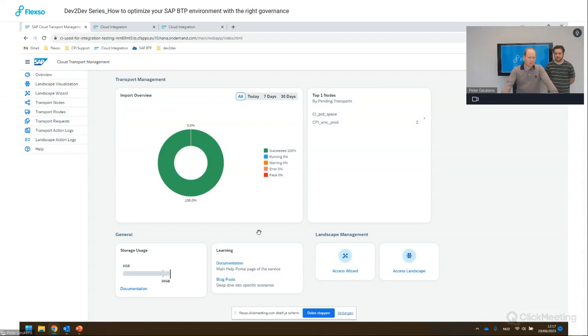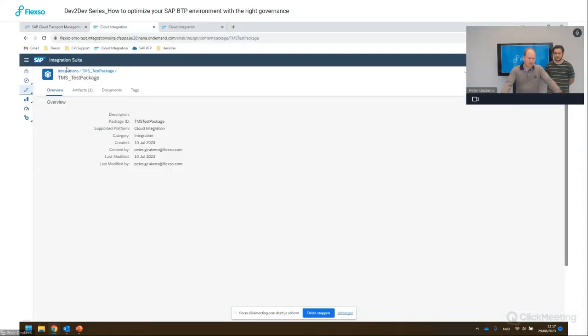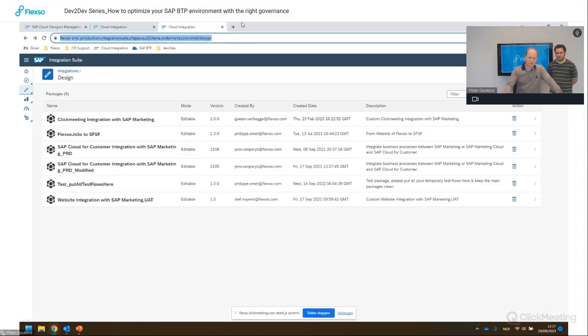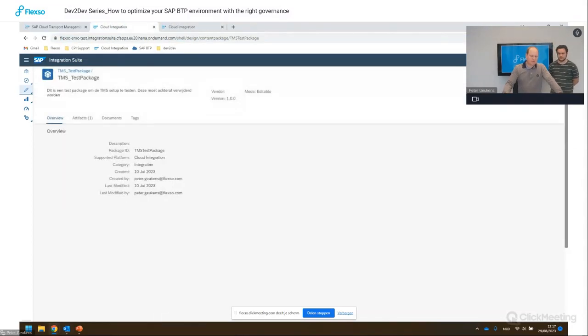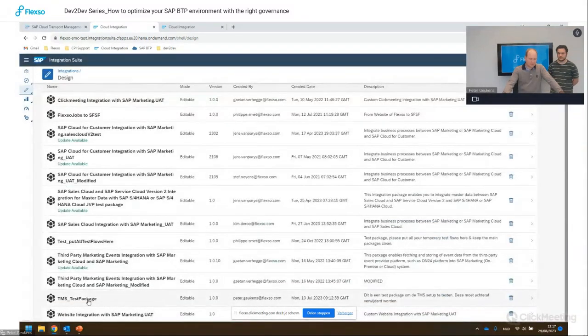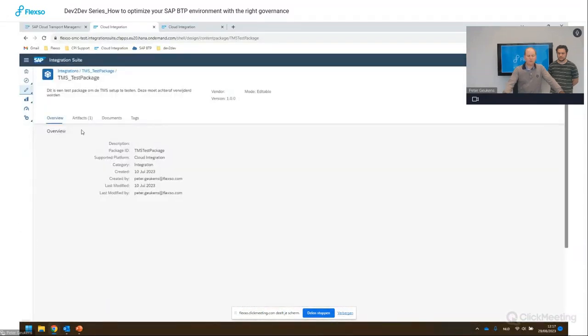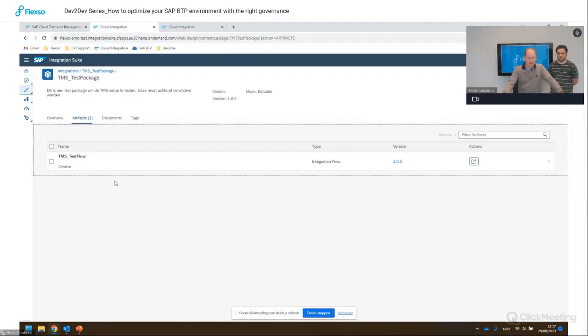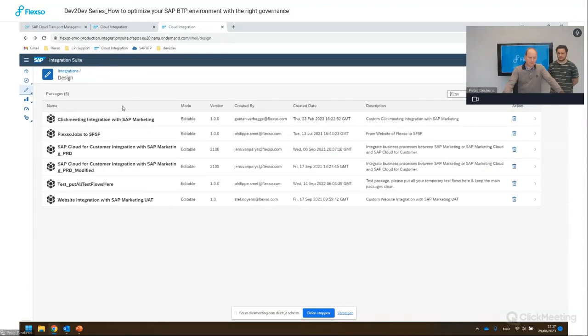We also have two CPI tenants we will be using in this demo. So this is our test environment. Of course, I will need to refresh this because it's a web application, and let me do the exact same thing for production. So here we have a test environment, and in this demo, I have a test package, CTMS test package, where we have one flow included. And this will be transported to this CPI environment. And as you can see, this package does not exist yet.